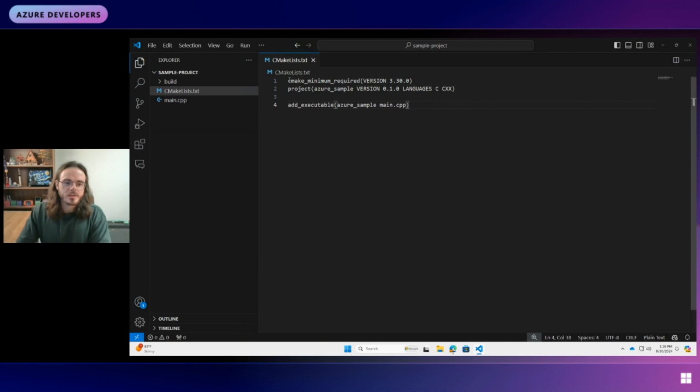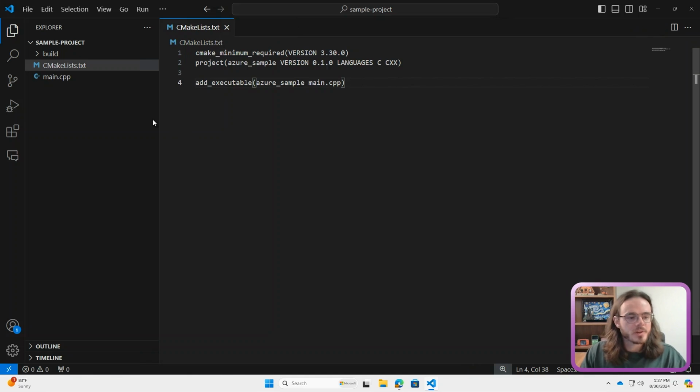So the first thing we're doing is stating the minimum required version of CMake needed to run our CMakeLists.txt file, or our CMake build process. I am then setting up our CMake project, calling out our Azure sample, stating a version and stating the languages. And then I'm finally adding our executable to the project. It is our main.cpp file. This is our basic CMakeLists file. Now we're ready to start setting up our C++ file.